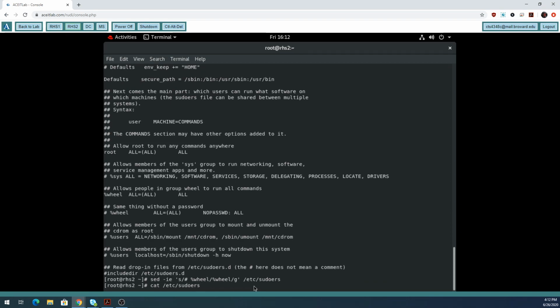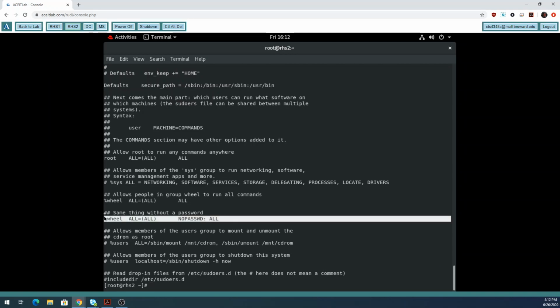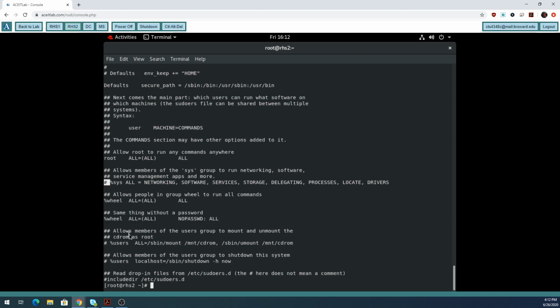Now if I cat sudoers, I can see that this line is no longer commented out. Any line starting with the hash mark is a comment. So I just uncommented this. This line allows people in the group wheel to run all commands. This does the same thing, but without a password.